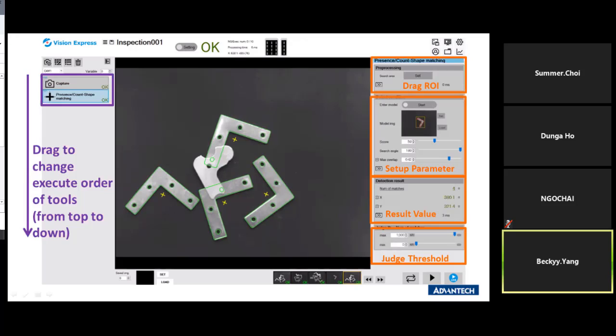This is the real case we use. On the left we can drop some blocks to change the execution of the tool, from top to bottom. On the right we can drop the ROI, set the parameters, and then show the result value. Finally, we can judge the threshold.